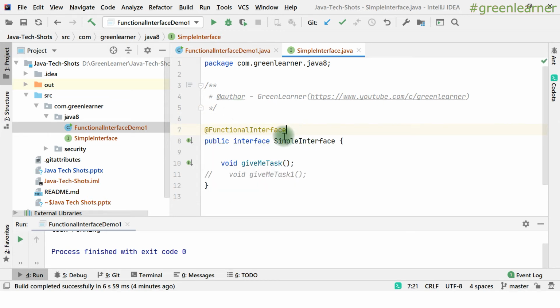So if you put the functional interface annotation on any interface, it is going to put the conditions and logic to validate that interface. So with that interface, if I put anything, this is going to throw an exception that it is not a functional interface. So whether you remove this annotation or make it functional by doing this, right?